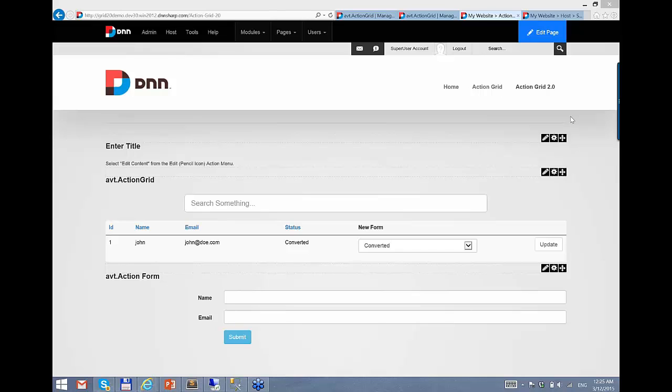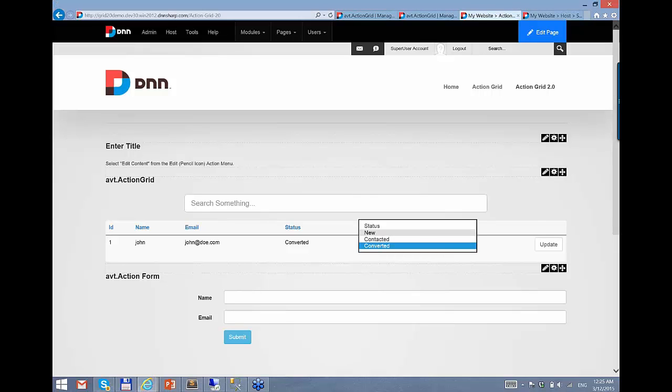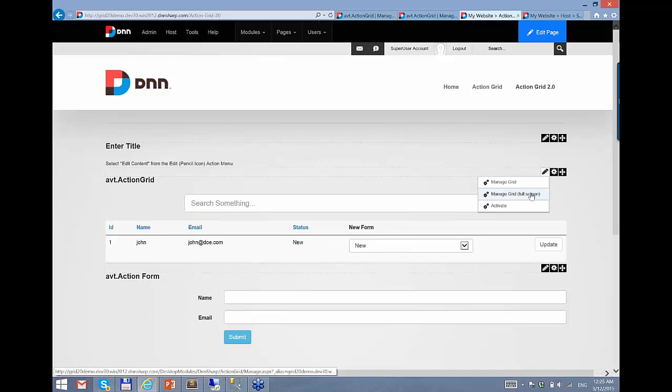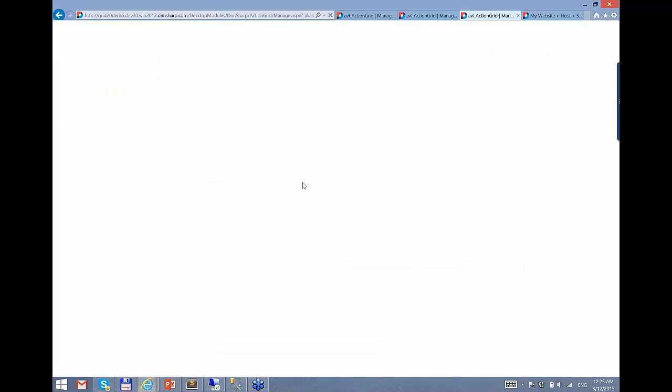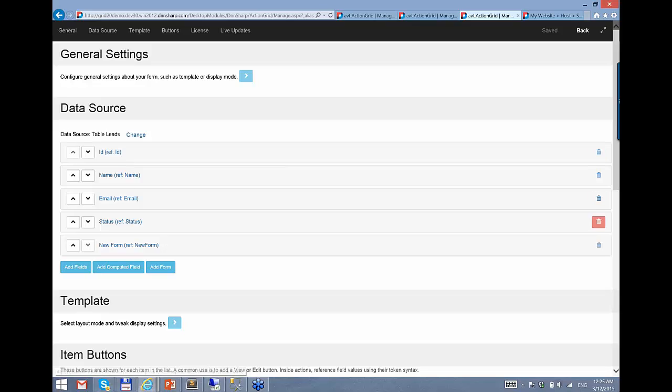So one question is if we could retrieve the drop-down values from the database. Of course we can. I will show you that in a moment. Right now I'm changing the status, clicking update, and you see this time the status also updated because I issued the database refresh action.